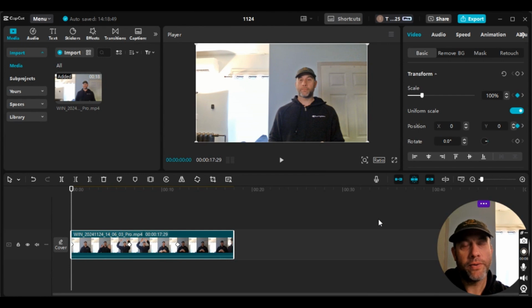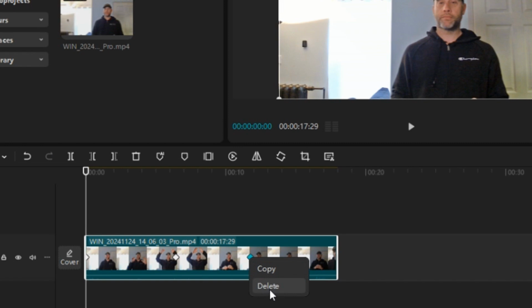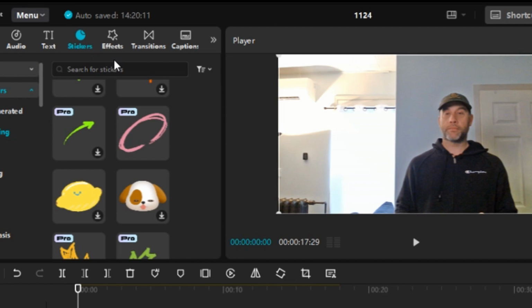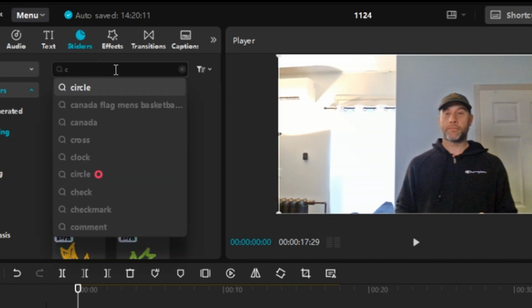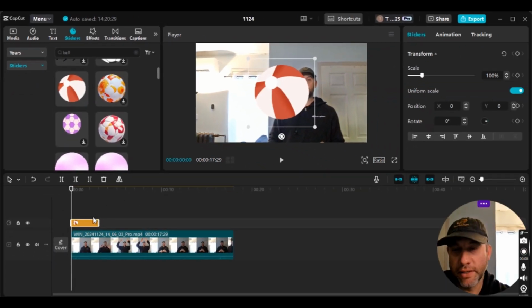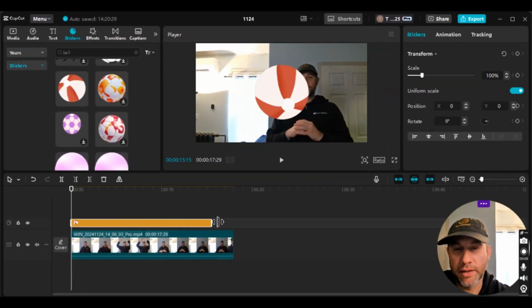The next thing we're going to do in regards to keyframe animation is I'm going to show you how to track or move an object around the screen using keyframes. So I'm going to delete these keyframes from the zoom here. We're going to go to stickers, and I'm going to search for ball, and hit enter. I'm going to use any old ball we can get our hands on. This one looks good, so I am going to add this to the timeline.